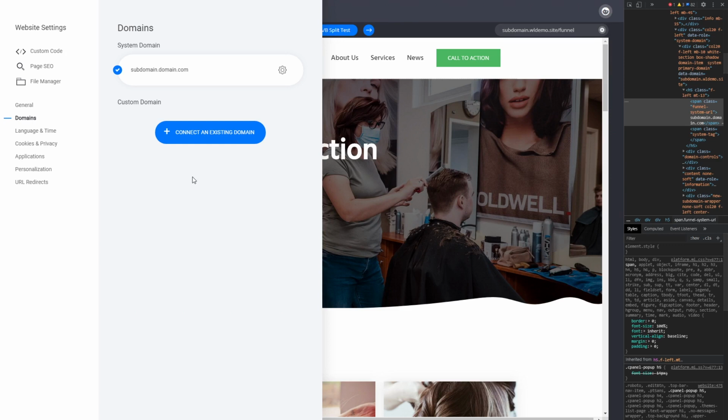If you don't have a domain, don't worry, you can purchase one from anywhere, or you can just use your system domain. That's of course possible, and you can change it from here as well. But if you have a domain, let's connect it now to your website.